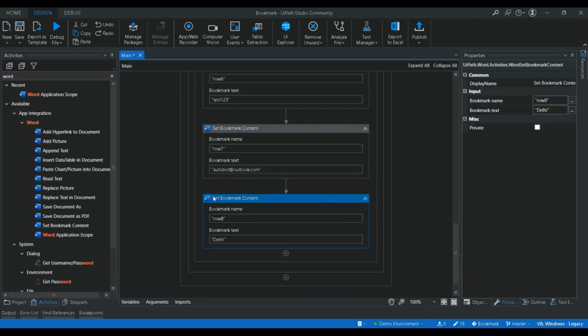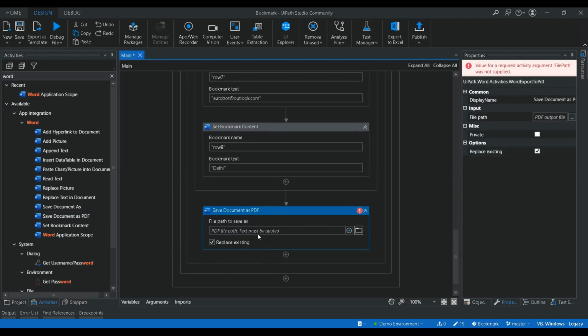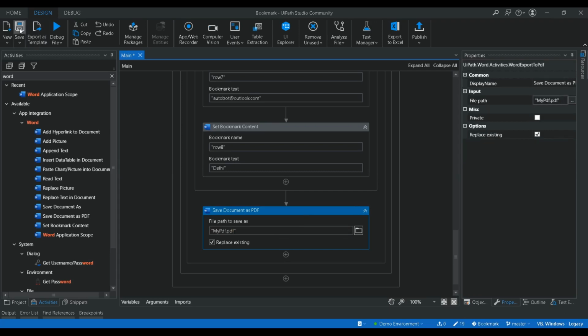And suppose if we want to convert this Word file to a PDF, we can use this activity. So I'm just going to create a PDF file also. I just added that. And here you have to give the name of the PDF. So I'm going to give my PDF.pdf. You should give proper labels for all these activities. It will be helpful for the understanding of the process. So I'm just going to execute the flow, and I will show you how this process is working.